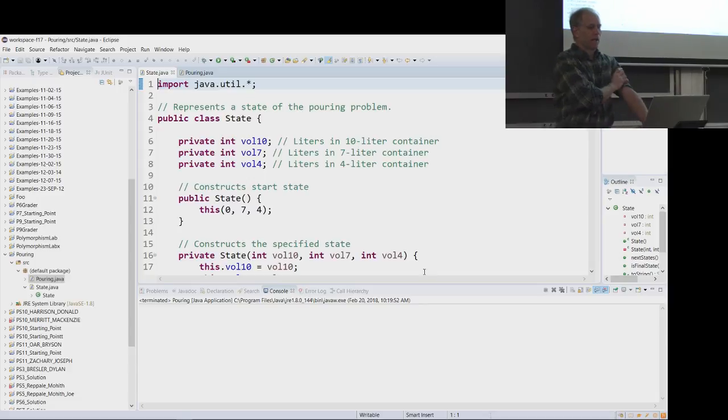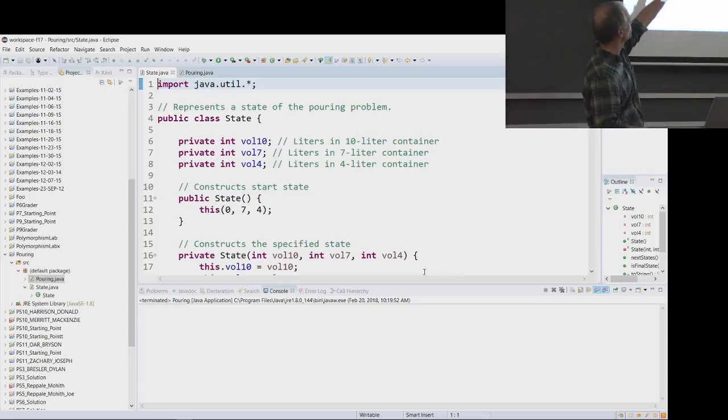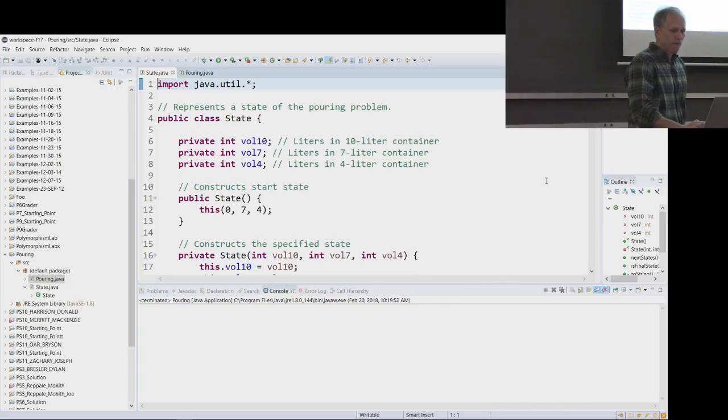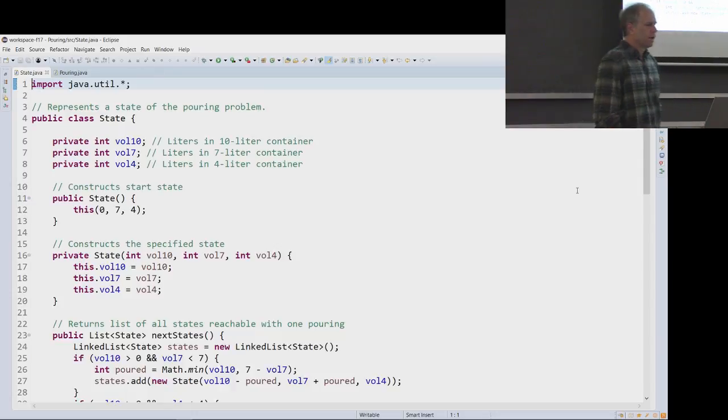All right, here's my state class. I have 3 instance variables, which is just the number of, well, I was saying pints, now I'm saying liters, but anyway, the amount in the 3 containers. I can construct the initial state right there. I can construct an arbitrary state right here. And this is the key method here.